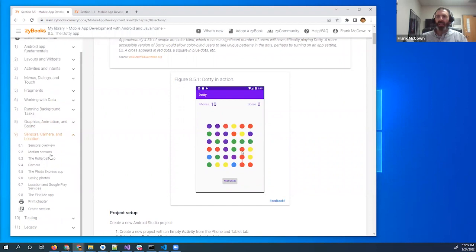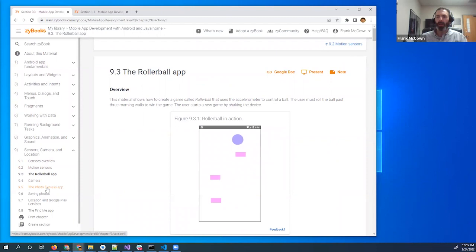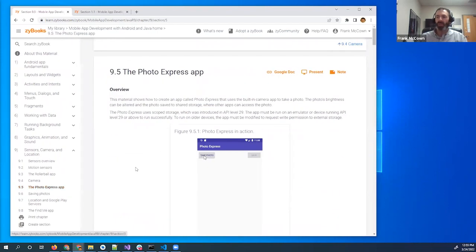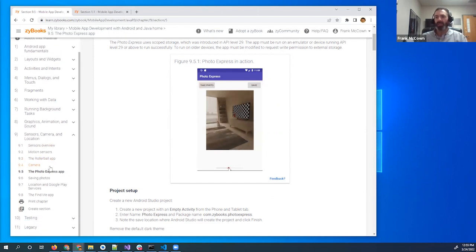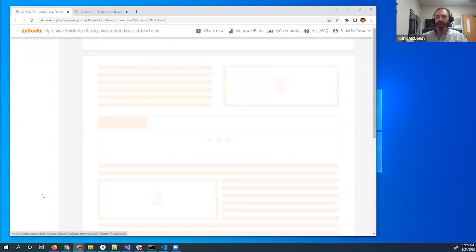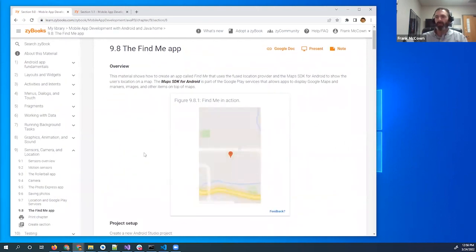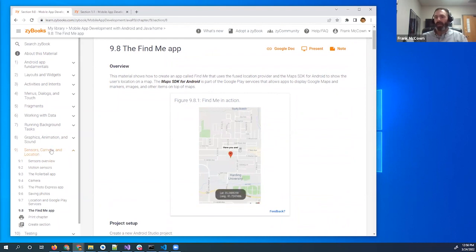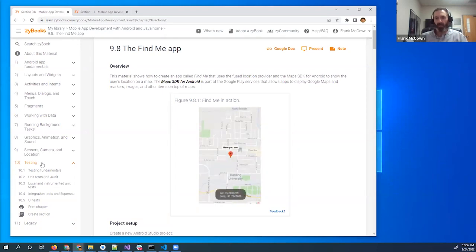And then chapter 9, there's a rollerball app, which shows how to use the accelerometer. There's a Photo Express app, which shows how to interact with your camera, take pictures, modify the pictures if you wanted to do some types of transformations on the image and save those pictures. There's the Find Me app, which allows you to interact with Google Maps and location data. And then finally, there's chapter 10 on testing. And this is a chapter that I've actually never been able to teach.